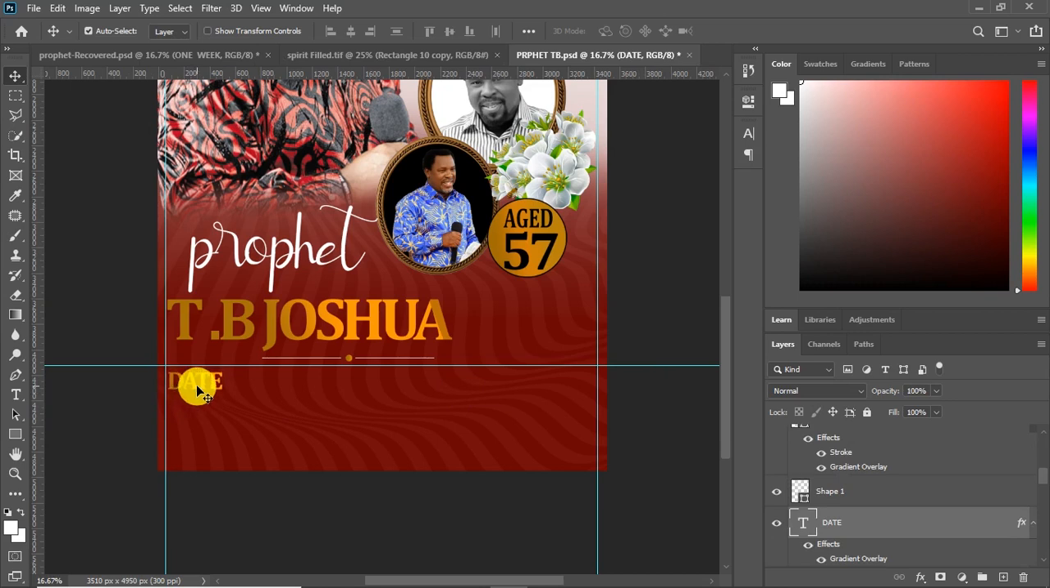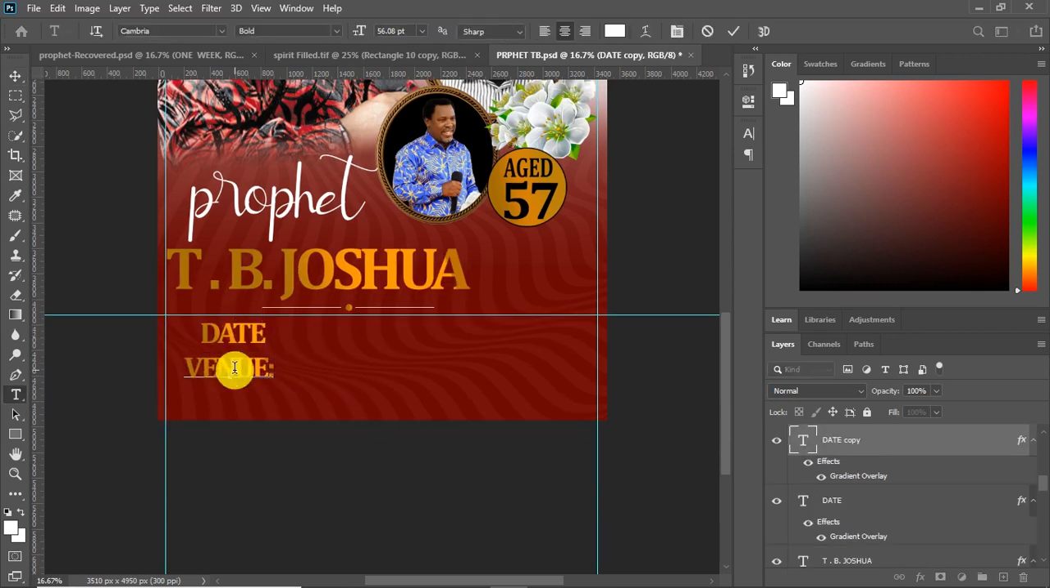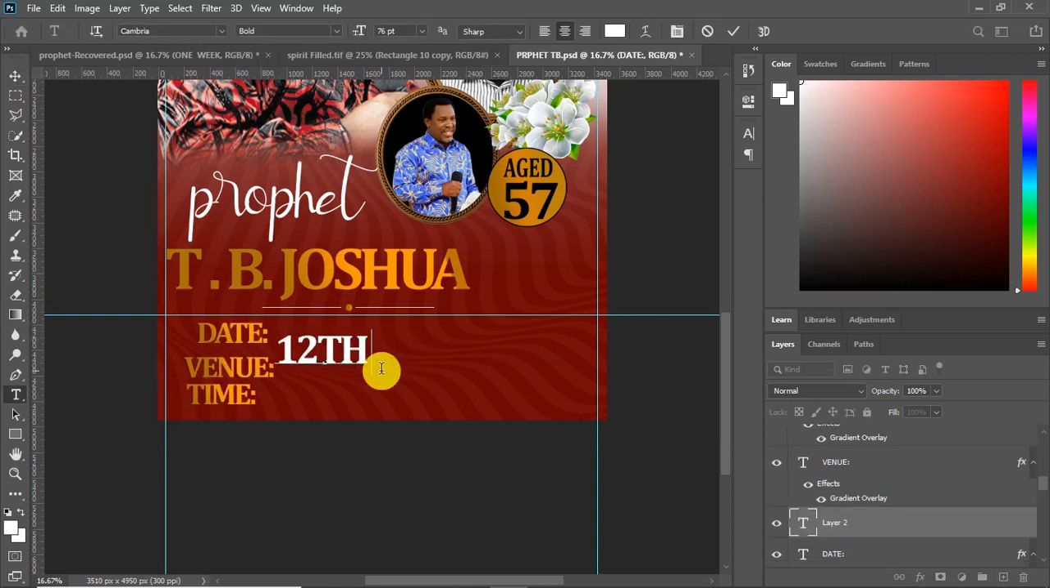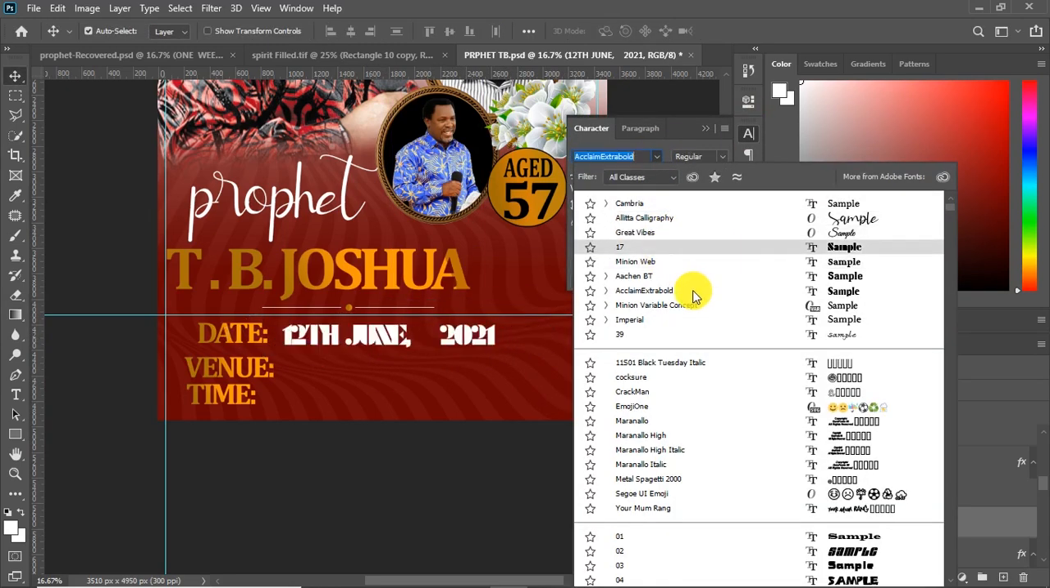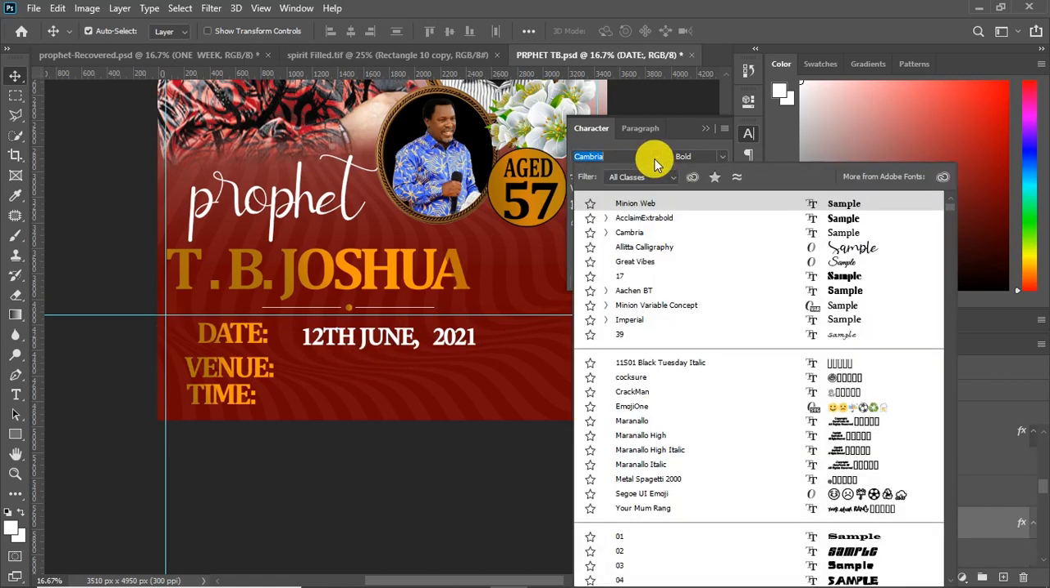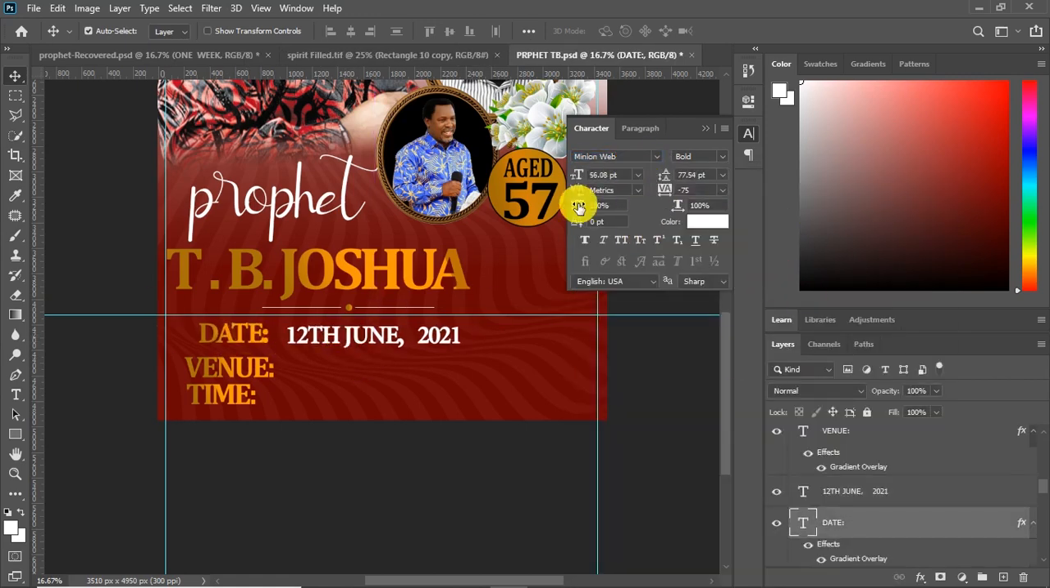So I'll write the date. The date is 12 June 2021. Since he died on the 5th day of June, the 1 week will fall exactly on the 12th day of June. The venue and the time. I'll write the 12 June 2021 and I'll place it against the date. I will change the date font size to 49 and the 12 June to 49.